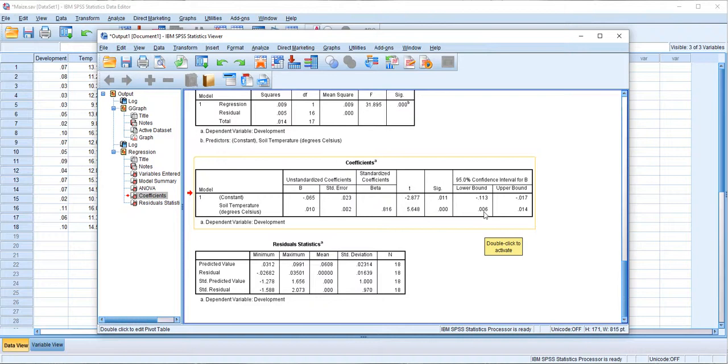So that's the intercept, where x equals 0 and where it crosses the y-axis. And it's telling you the slope, dependent on the temperature. The row that you need to read out to find the gradient is labelled by whatever you've put in the x-axis. So in this case, it's soil temperature. So the gradient is 0.010. But in the confidence interval, it's somewhere between 0.006 and 0.014.